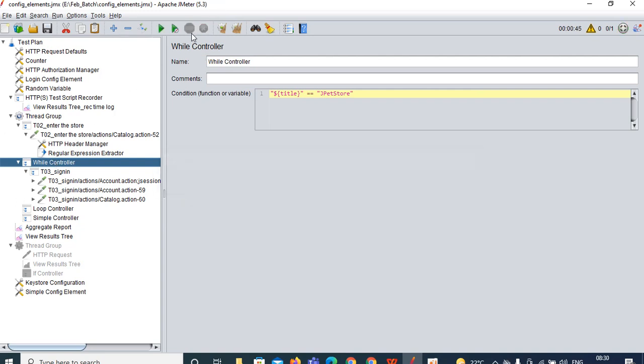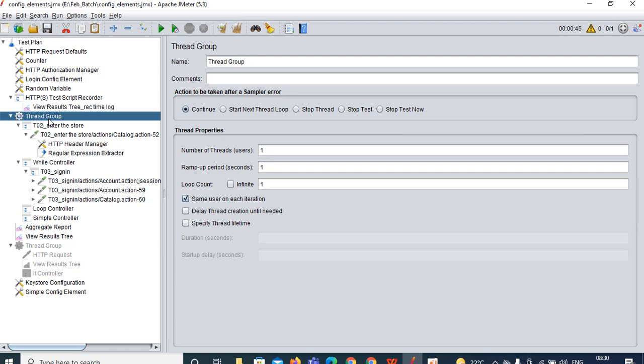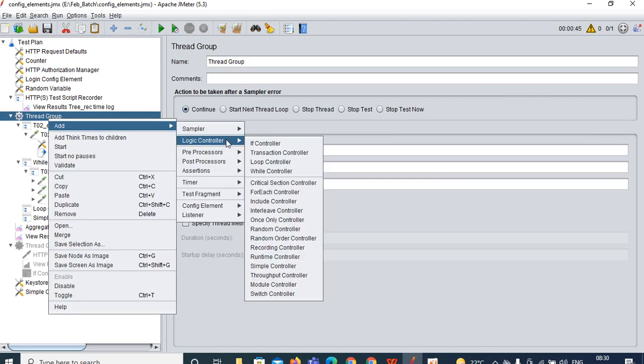In real time we do not use this while controller. When we do performance testing, we mostly cannot use this while controller. These guys have given the option, that's why I have been explaining it to you. So that's all, you can ignore it.